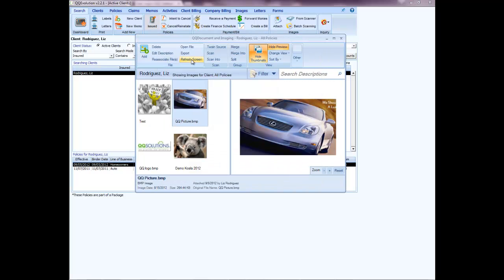And then you can also have the option to refresh the screen. So if you're uploading your images and you don't see the changes automatically occur, go ahead and click on refresh to make sure that you always have a fresh copy of that.